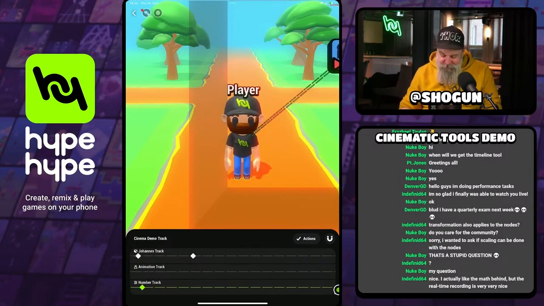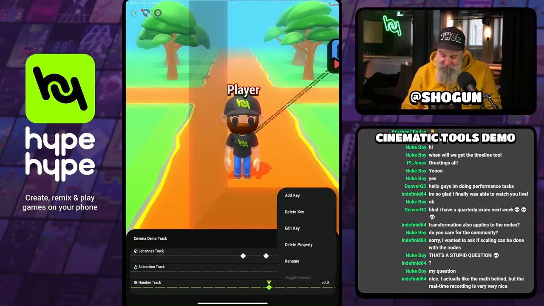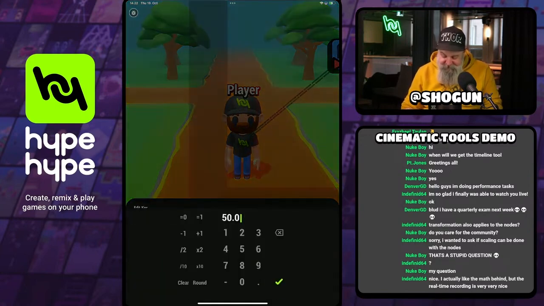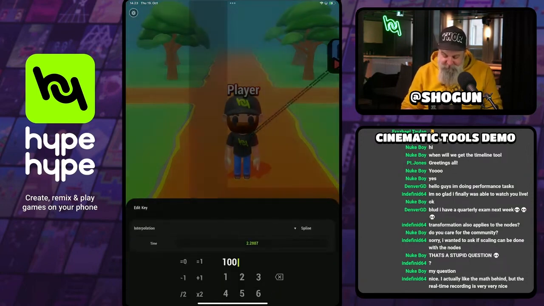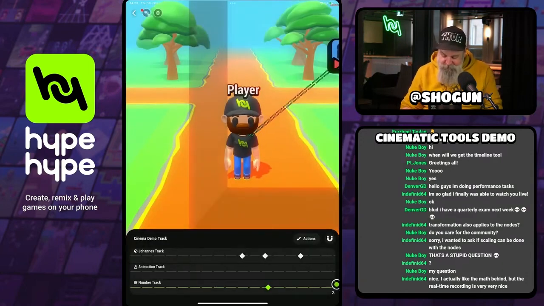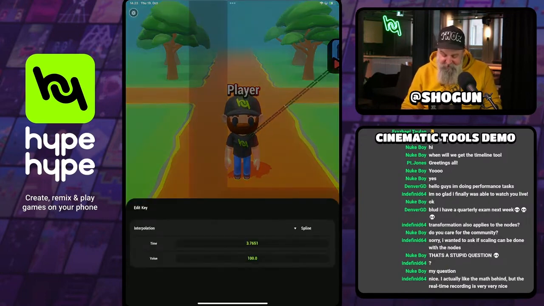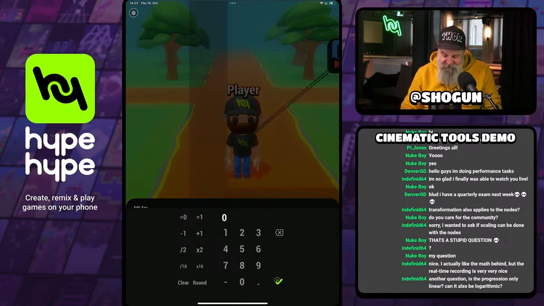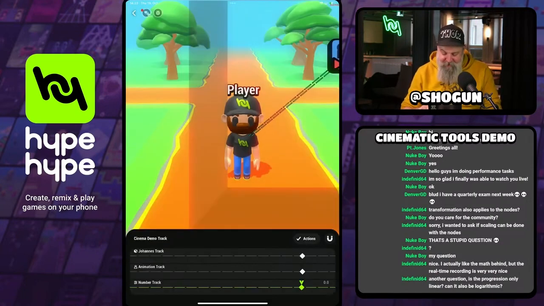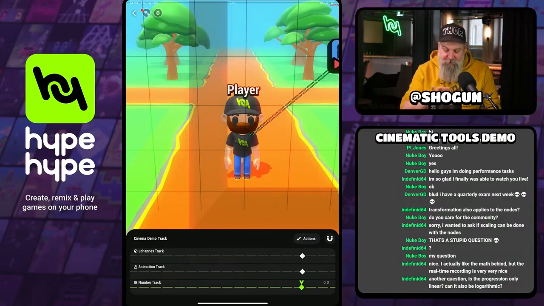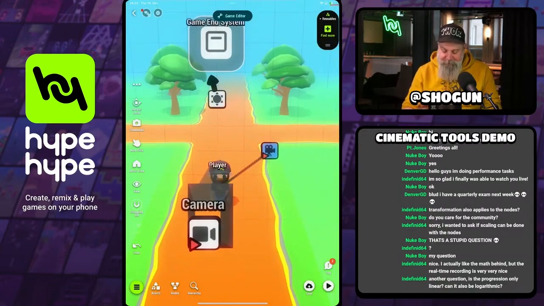We go down a little bit more. We go to this second turn, and we're going to add another key. We'll say this value is 100. Boom. And then we'll go to the end, which is here. Add key, edit key, and we'll bring the value all the way back down to 0. Okay, so now we have a number track that's spitting out a bunch of values, right?